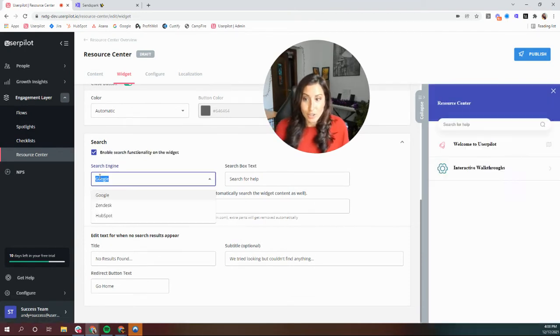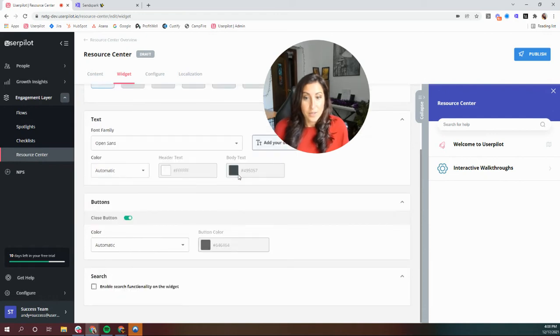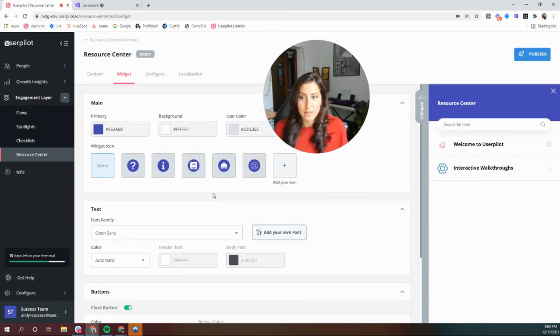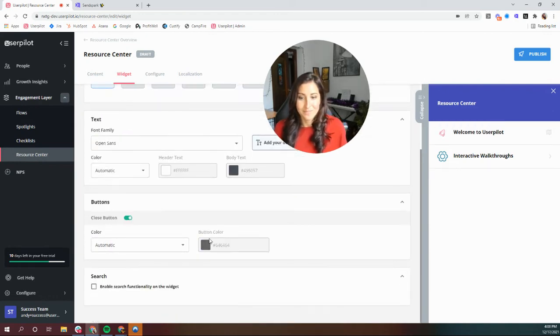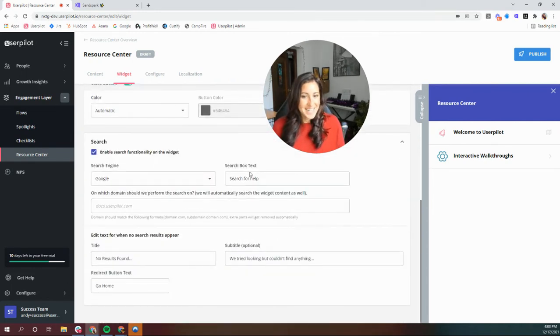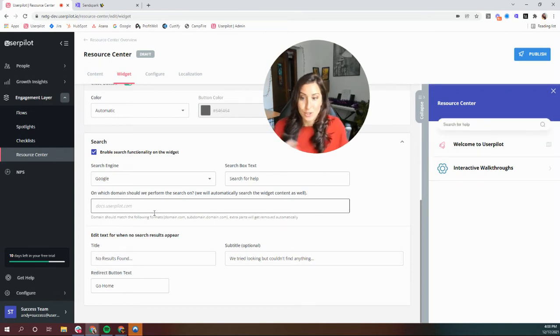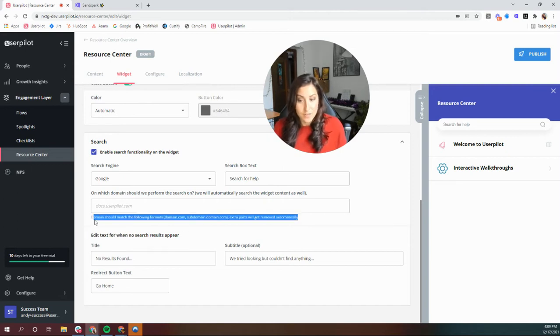First, you'll select your search engine. Next, you'll add the text to the search box. Turn it on, add your search box, and then you'll add the domain that you want your users to search through. Now, you'll have to remember that you want to match the following formats, and of course, you'll need to whitelist the actual location where we will be doing the searching.